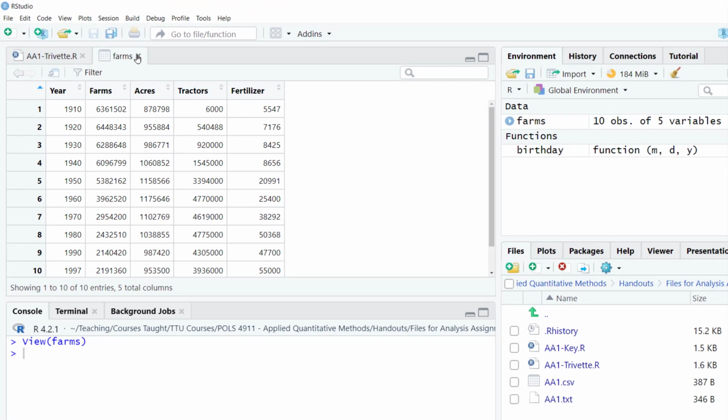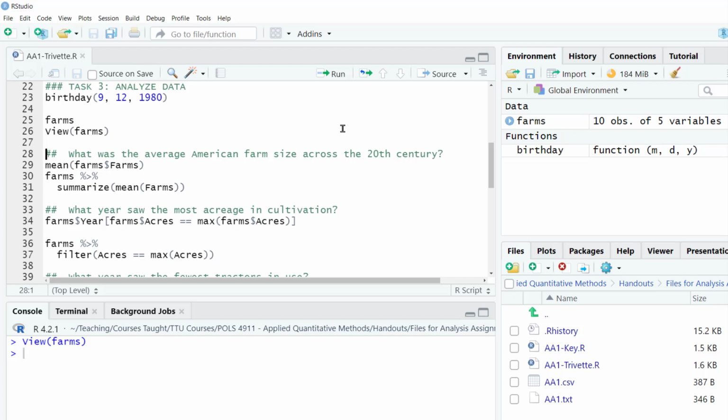Now let's consider some questions that we might ask about the data and how we'd use R to answer those questions. For example, what was the average American farm size across the 20th century? There are 2 different things you can try, listed here on lines 29 through 31. You could type mean, which is a form of an average, parenthesis, farms, $, farms, in parenthesis. Or you could try farms, pipe operator, summarize, parenthesis, mean, parenthesis, farms. And pay attention to what's capitalized and what isn't, because R is case sensitive. Let's try both of those things and see what happens.